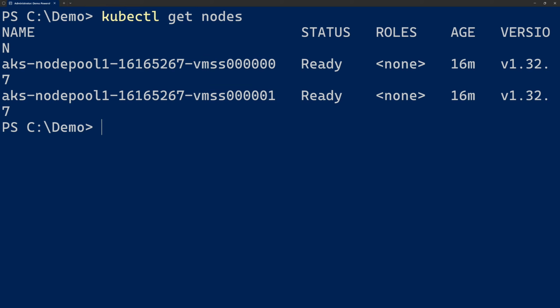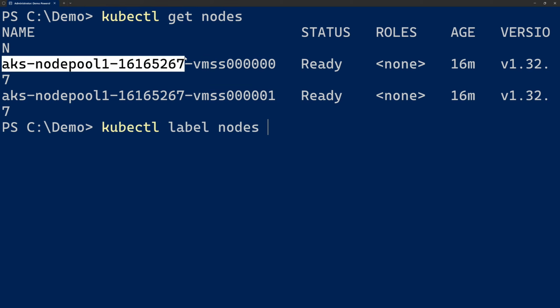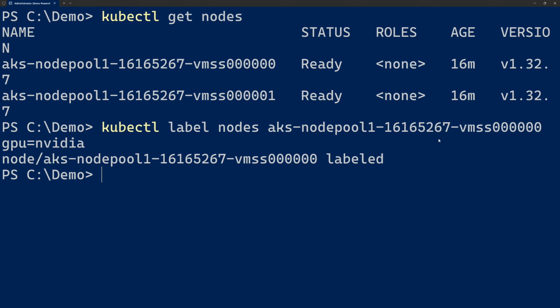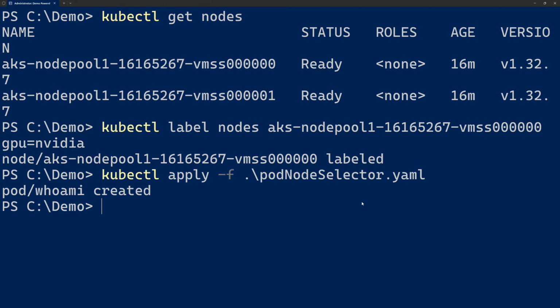Now we do a kubectl label nodes. Then we provide the name of the first node. And then we provide what label we want to set. For example, that the GPU equals NVIDIA. Then we are going to deploy our application. So as before. And while this is being deployed, let's take a look at the application we have just deployed.